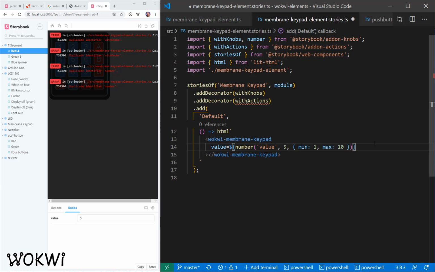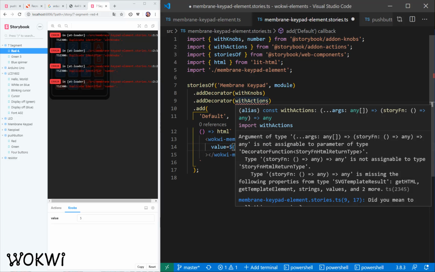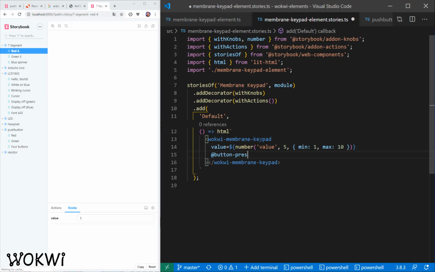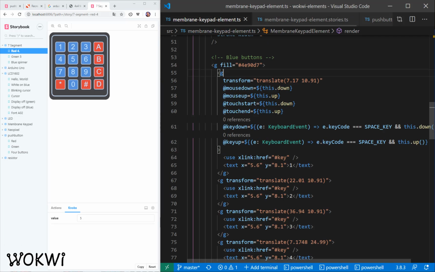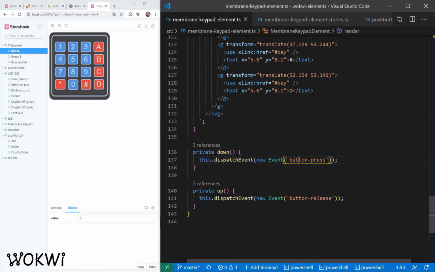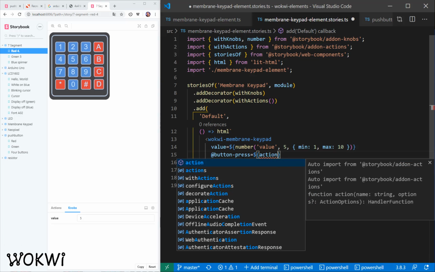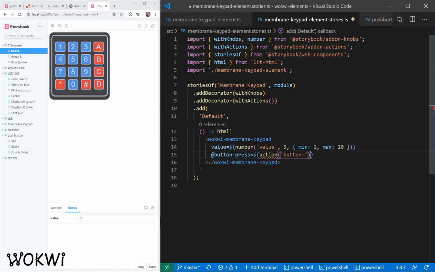And now we can define event listeners. It's not happy with that. Maybe that way. Yep. Now we are going to add a few event listeners to our custom element. We have the button press and button release. So we have the button press event. And then we can use Storybook to report this event. So we say whenever this event happens, just report it to Storybook. We need to import action as well. And the same goes for button release.